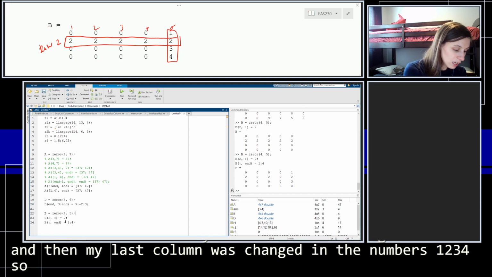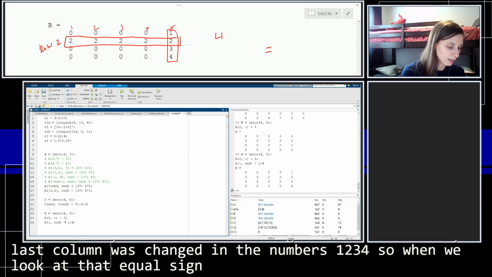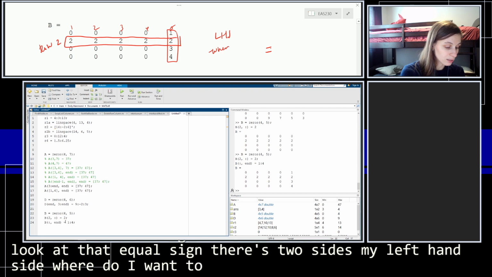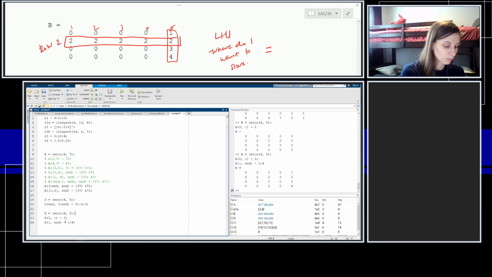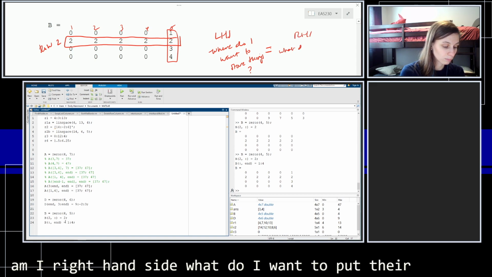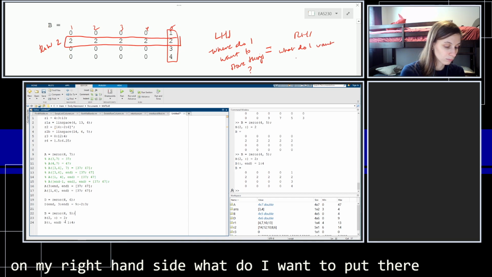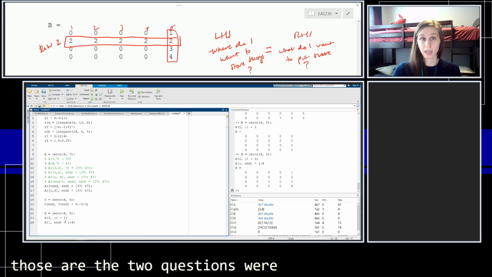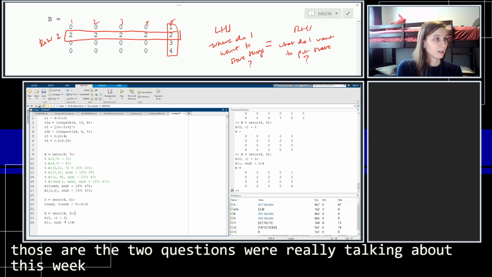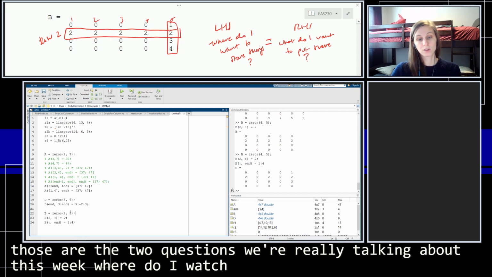So when we look at that equal sign, there's 2 sides. My left-hand side. Where do I want to put things? On my right-hand side, what do I want to put there? Those are the 2 questions we're really talking about this week. Where do I want to store things? What do I want to put there?